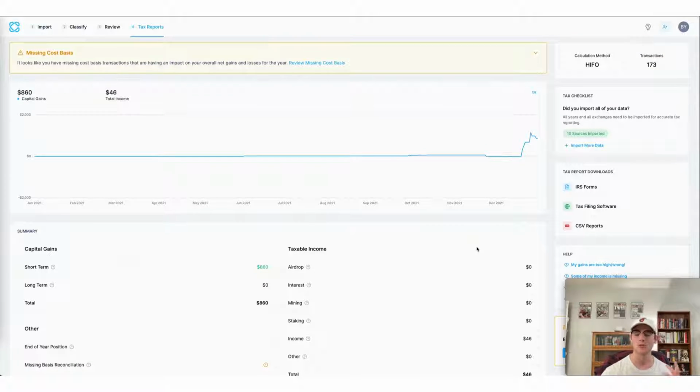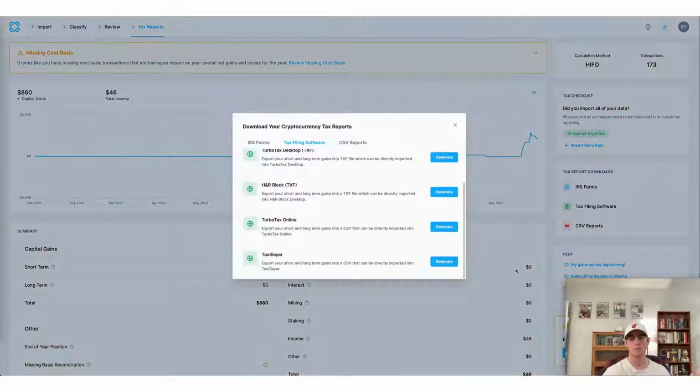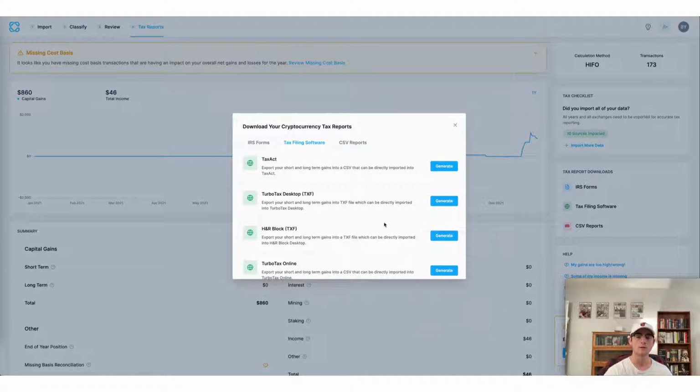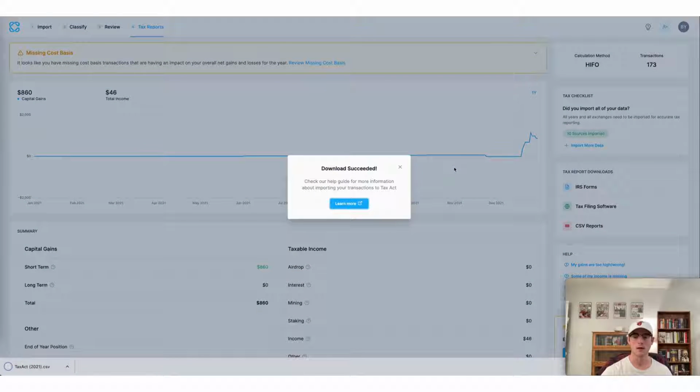The final way to do my crypto taxes using CoinLedger is to use a preferred tax filing software of my choice. In this case, I can click on the tax filing software menu and see each platform CoinLedger integrates with. For any one of these services, I can simply click Generate and then import the form that I just downloaded into my account and bring over all of my capital gains and losses from CoinLedger. This allows me to do my crypto taxes in just minutes using a tax filing platform of my choice.